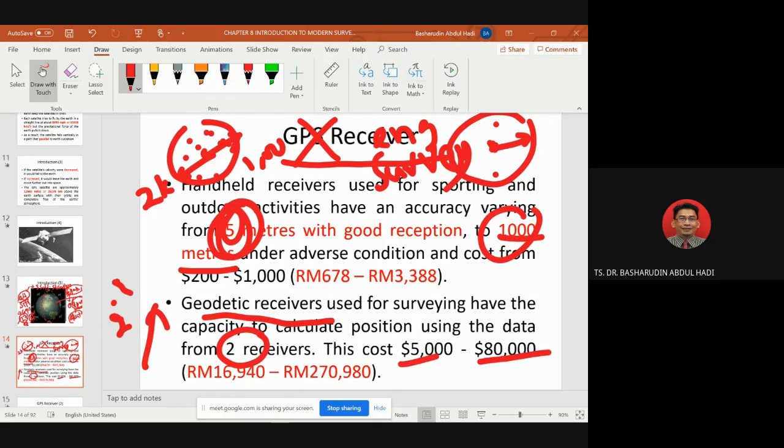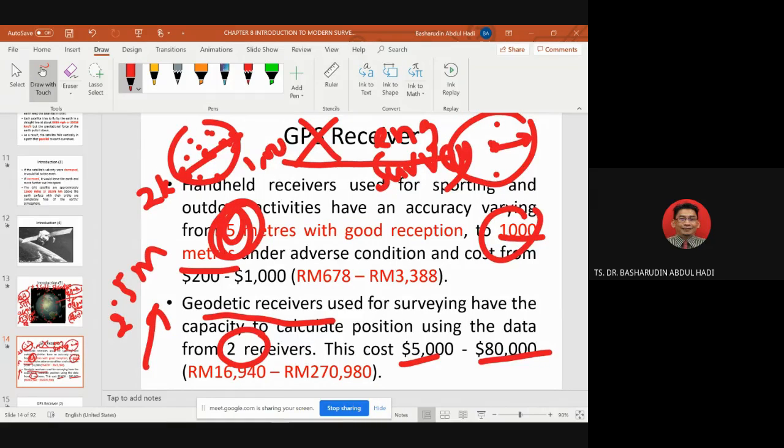But still again, with a GPS receiver, we cannot do the engineering survey. That is the keyword over there.